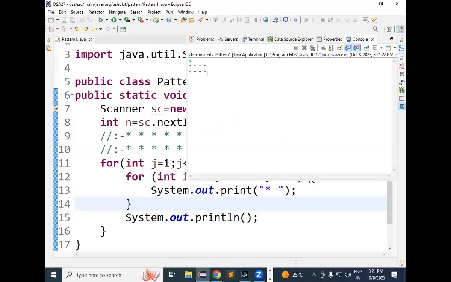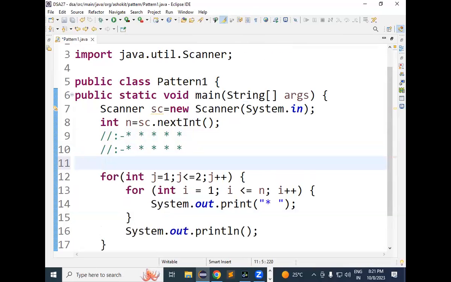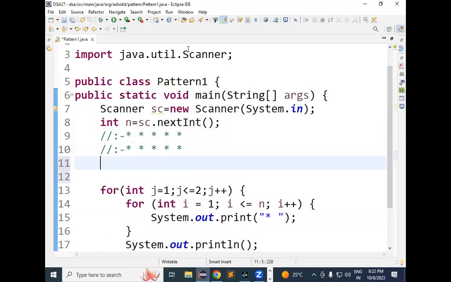Now, in the code, what is changing? The problem statement which we were discussing has n rows and n columns, right? If let's say I need 3 rows, what should I change? In this program, the number of stars is fixed. If n is 5, you have to print 5 stars in each row, but now the number of rows is 3. So what should I change in my code? J less than or equal to 3 will solve it.